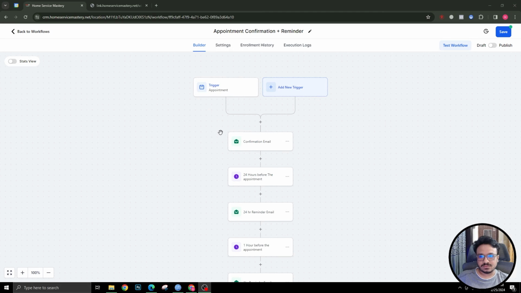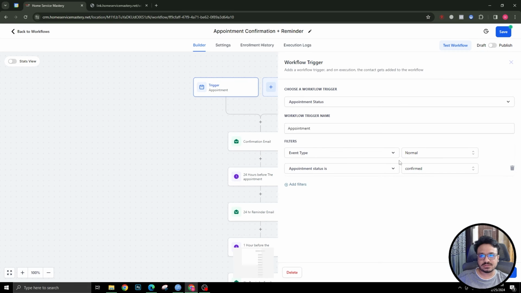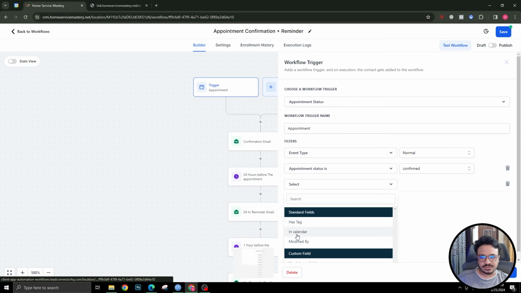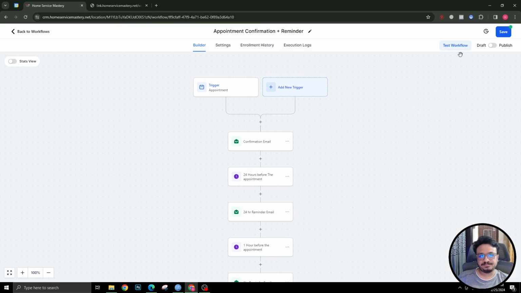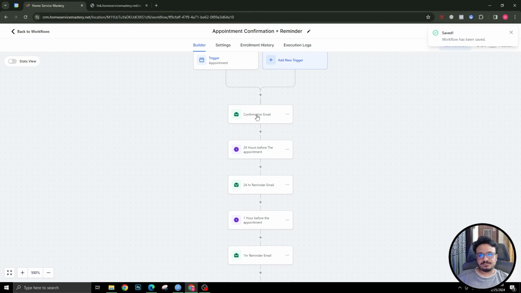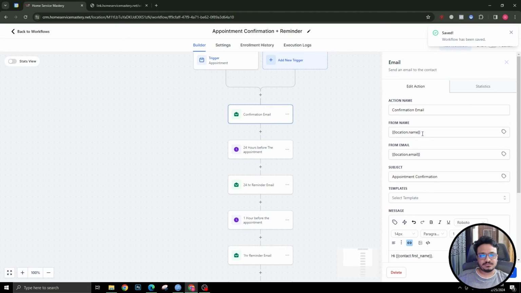And in order to configure that, we need to click on this trigger. Event type normal, appointment status is confirmed. One more thing we need to do is say in calendar, book an appointment. And in your case, it's going to be the calendar you are creating, right? So I created book an appointment. That's why I'm selecting this calendar in the filter. That's done. Now let's see what happens. Confirmation email. Location name is basically the account name. From email is location's email.